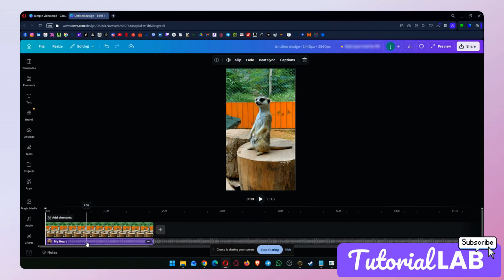It has not been downloaded yet, but it is now in our project. We can now use the audio in our Canva project. That is how we can download audio from Canva. With just a few simple steps, we can save and reuse our audio anytime we need.